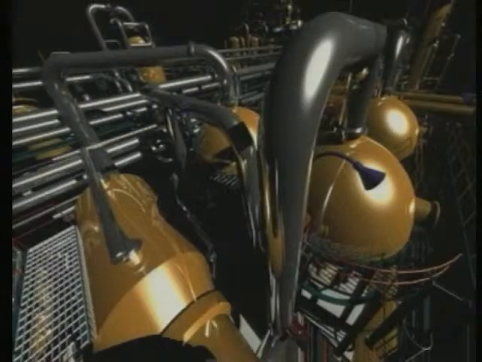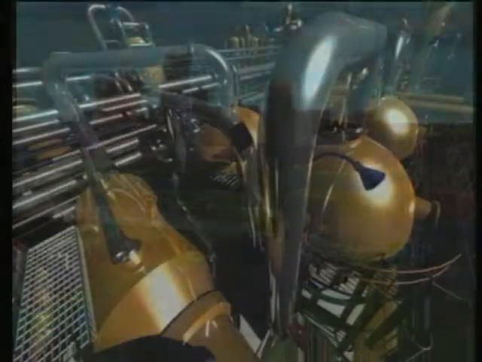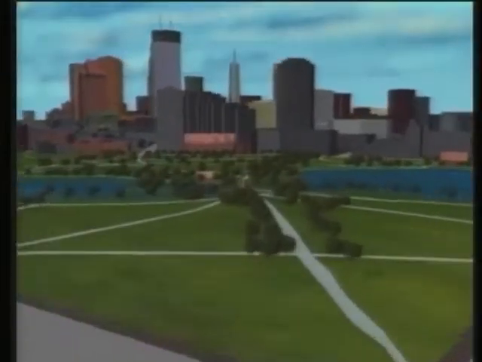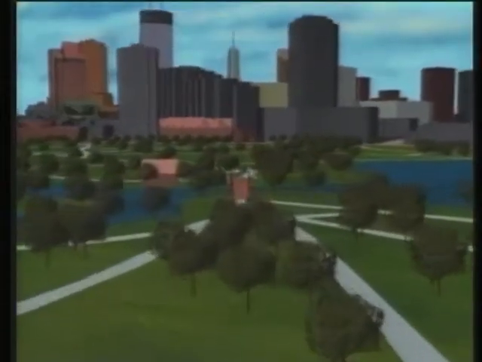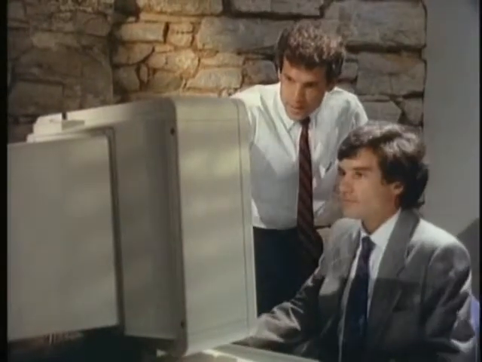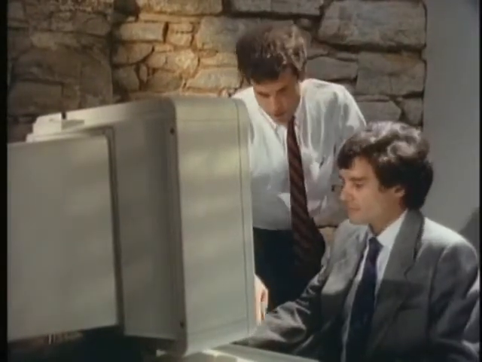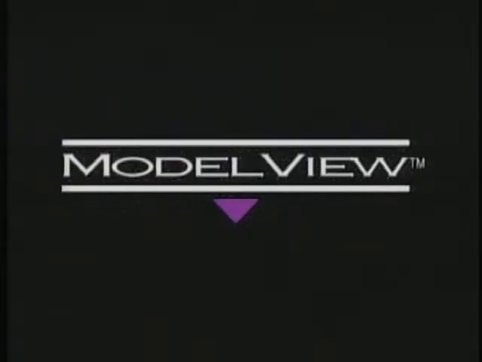Now, Intergraph's rendering and animation technology makes visualizing your designs easy and effective, giving your firm a technological edge in a highly competitive marketplace. Presenting Model View from Intergraph, the leader in computer graphic systems. The power to render your revelations.